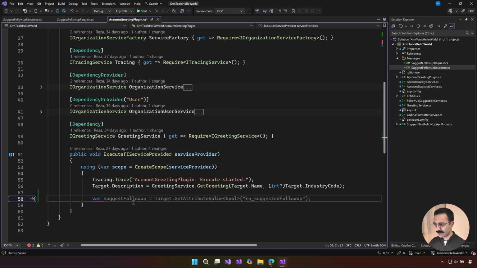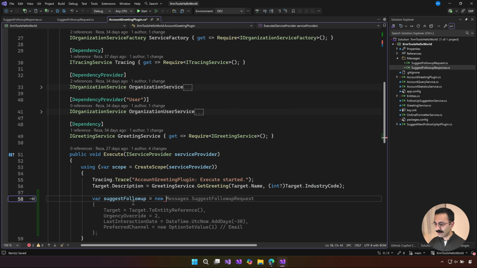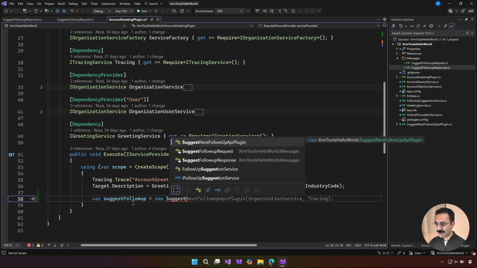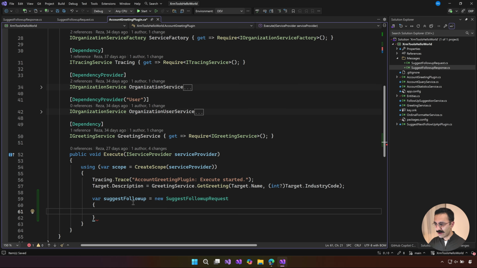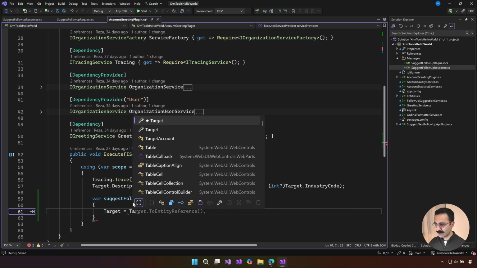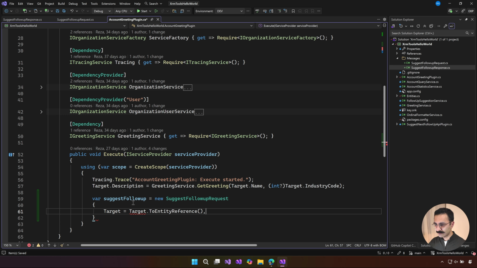And let's do it this way. We will create a request first. We call it suggest follow up. And we're going to create a new instance of SuggestFollowUpRequest. And the only thing I'm going to pass to it is a reference to our account, just like that.